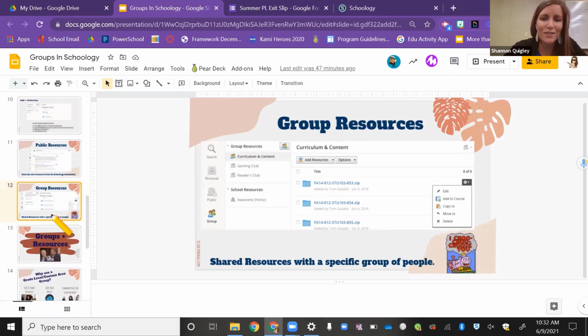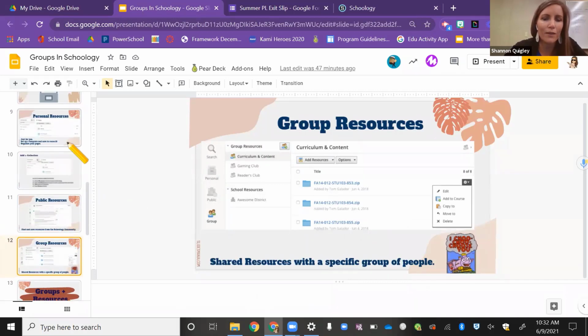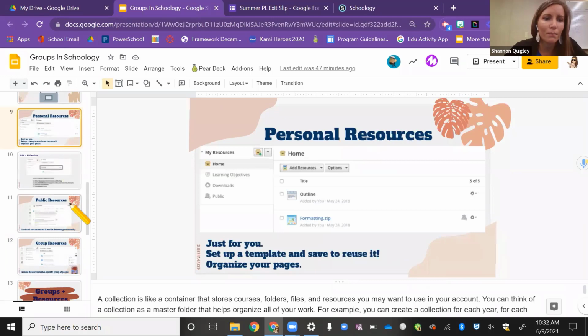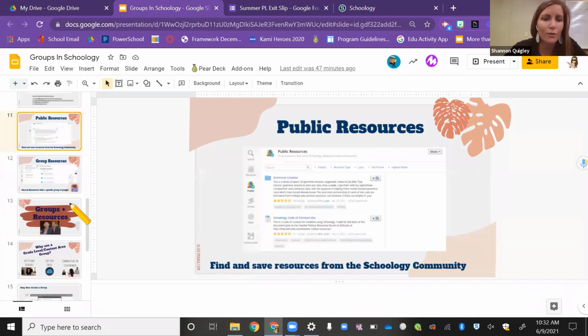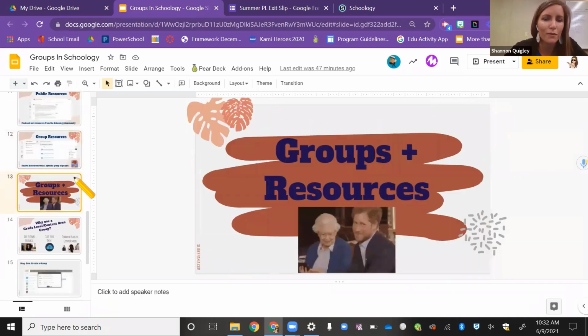Okay, so sharing resources: we've got personal, that's just you, no one can see them. Public, to find and save resources, and then groups to share with your friends.